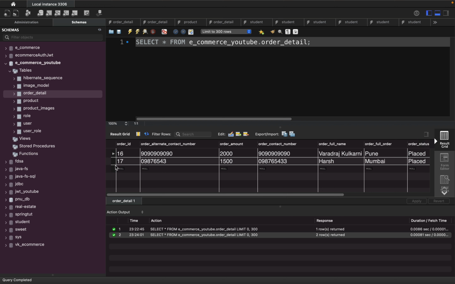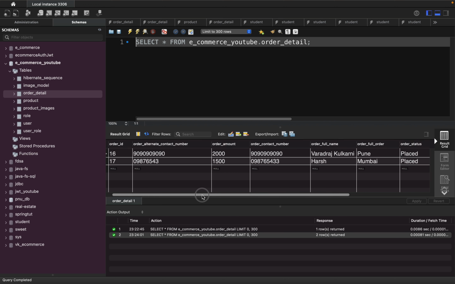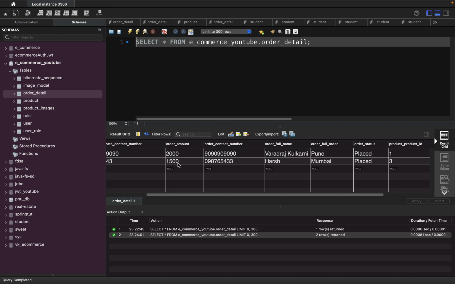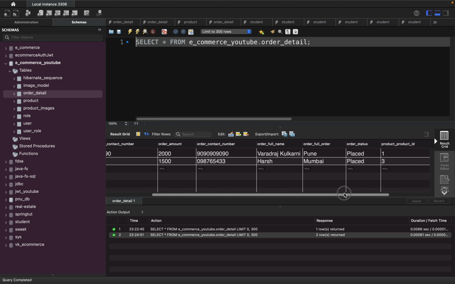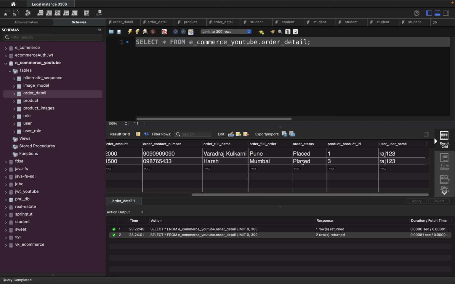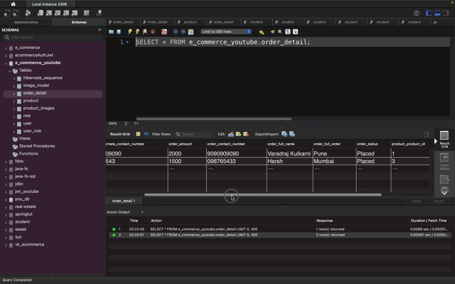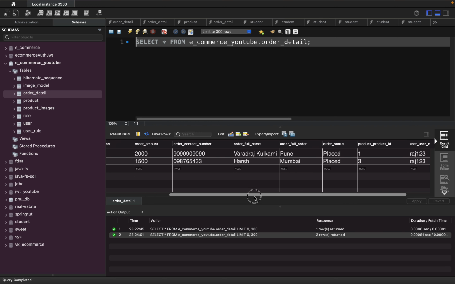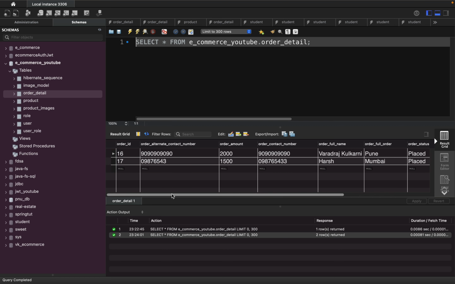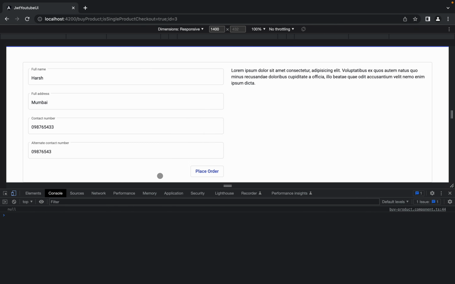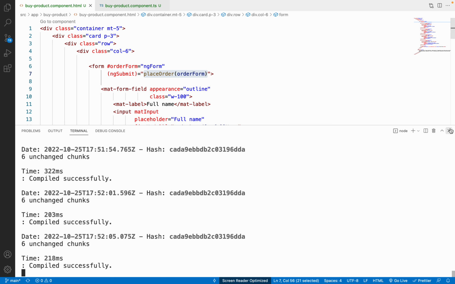We are able to see the order ID 17, the order amount as 1500, my name, then address, and order status as placed. So we are able to see every single thing that we have created. The only thing that we are not able to achieve is resetting the form. So let's see what we are doing wrong over here.